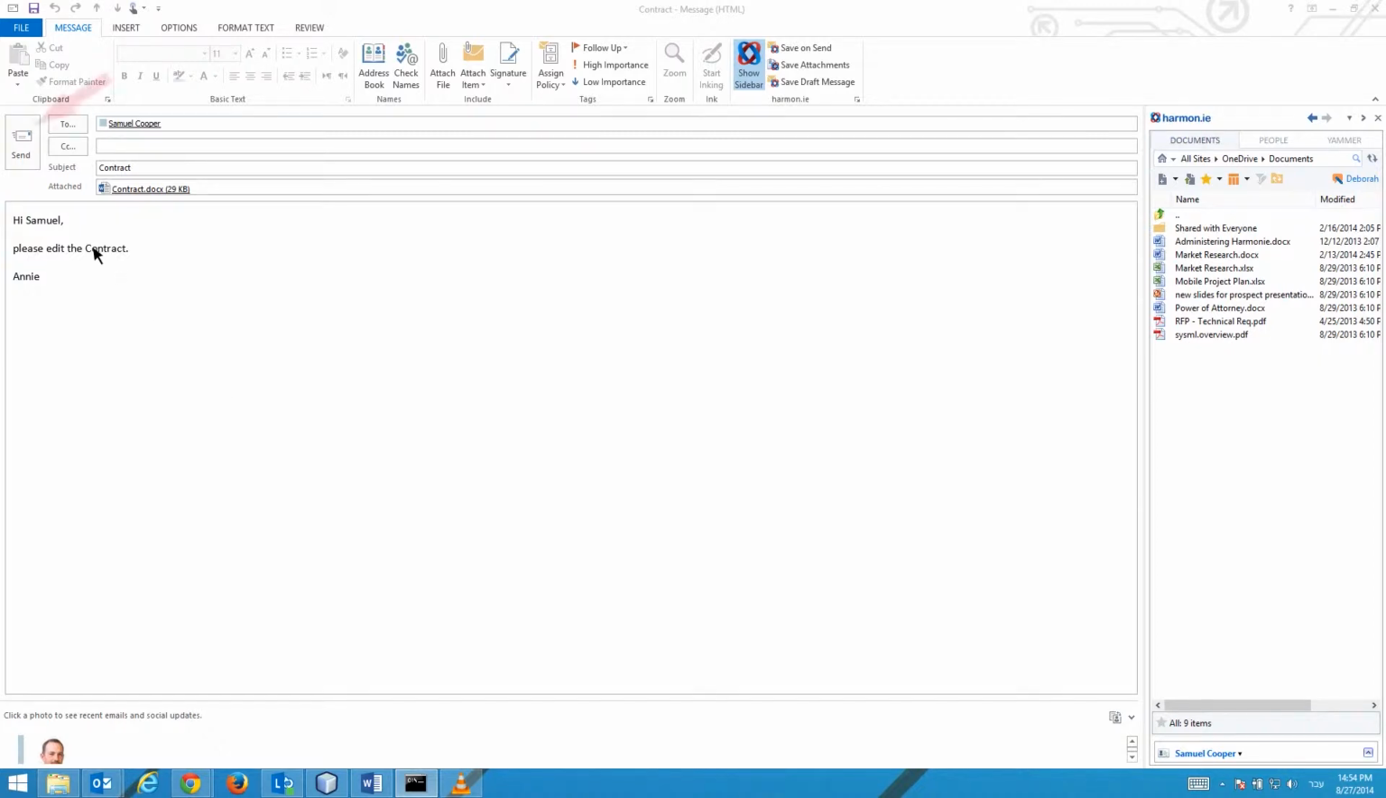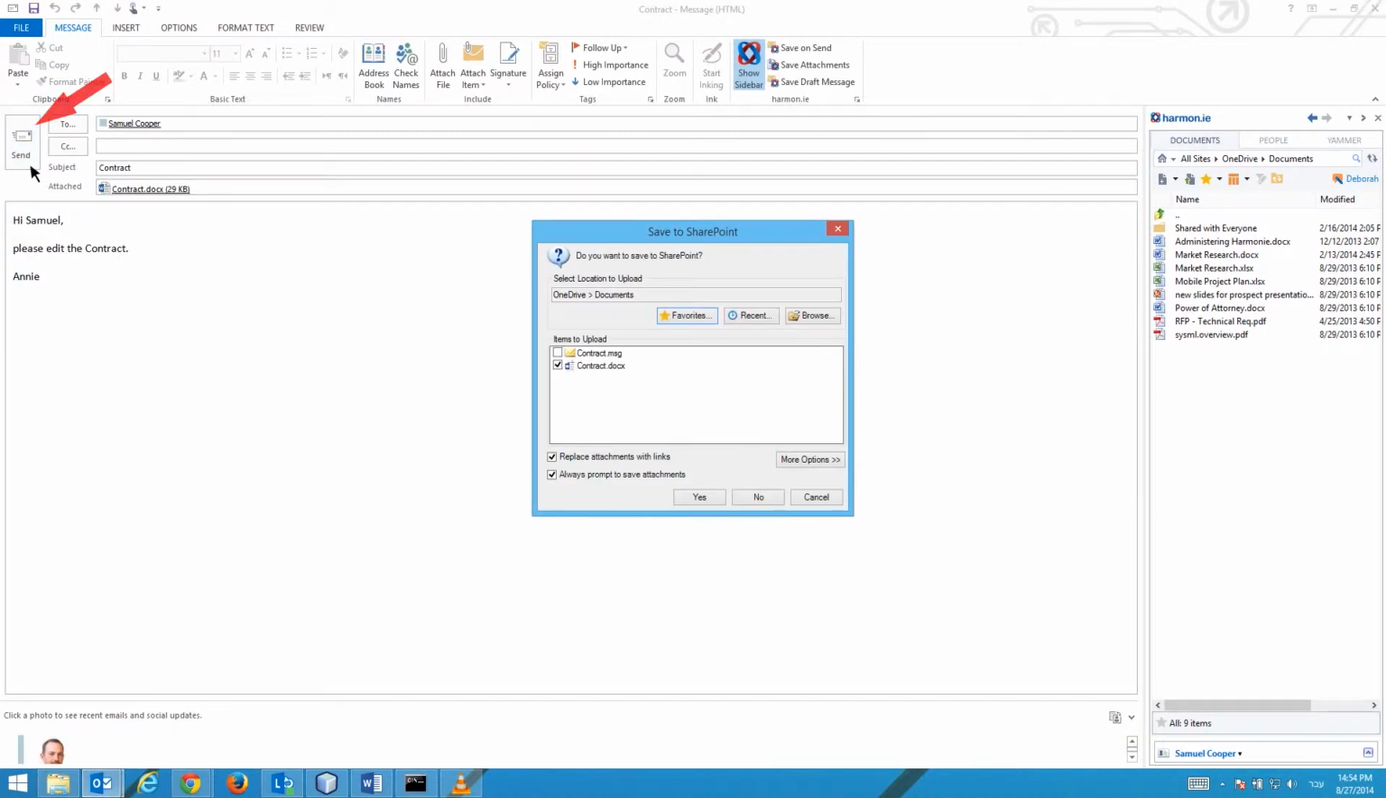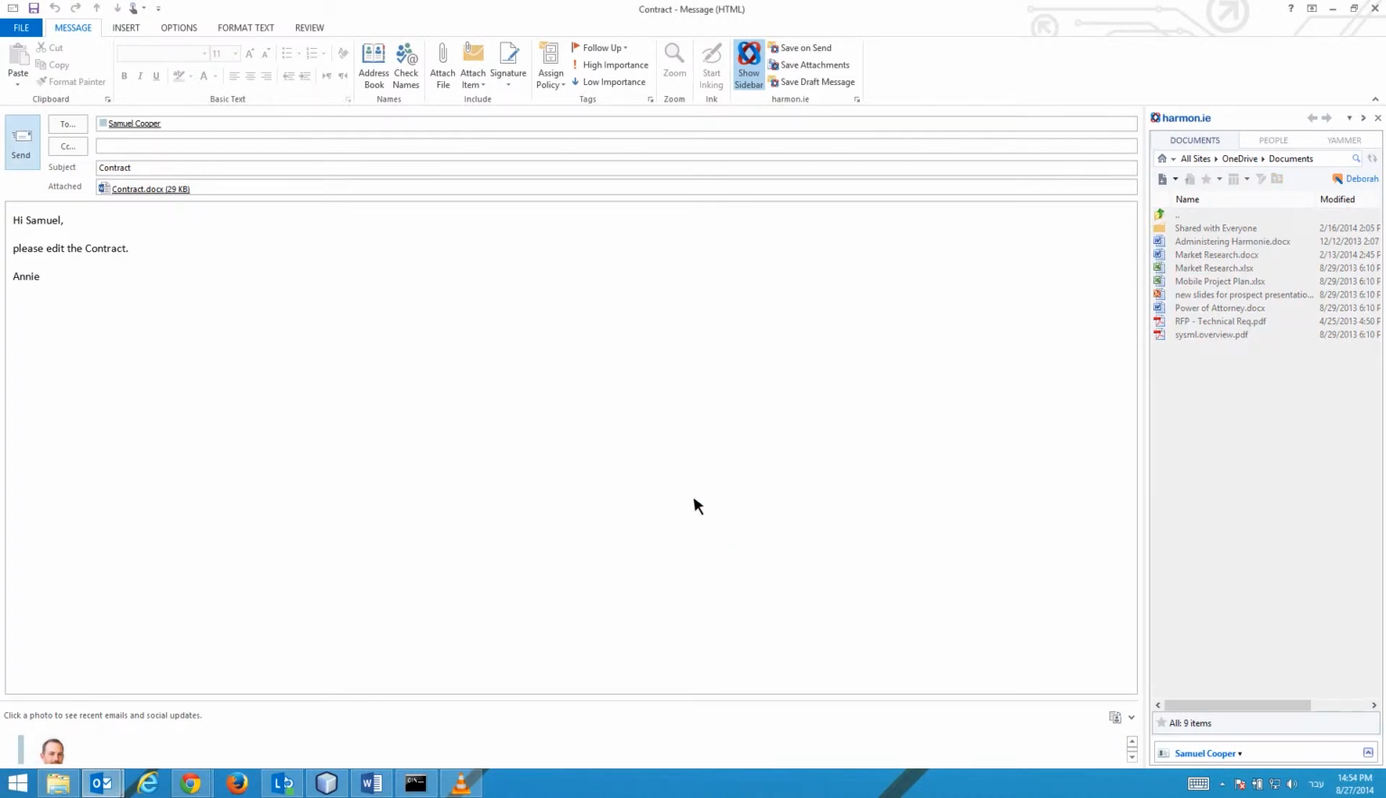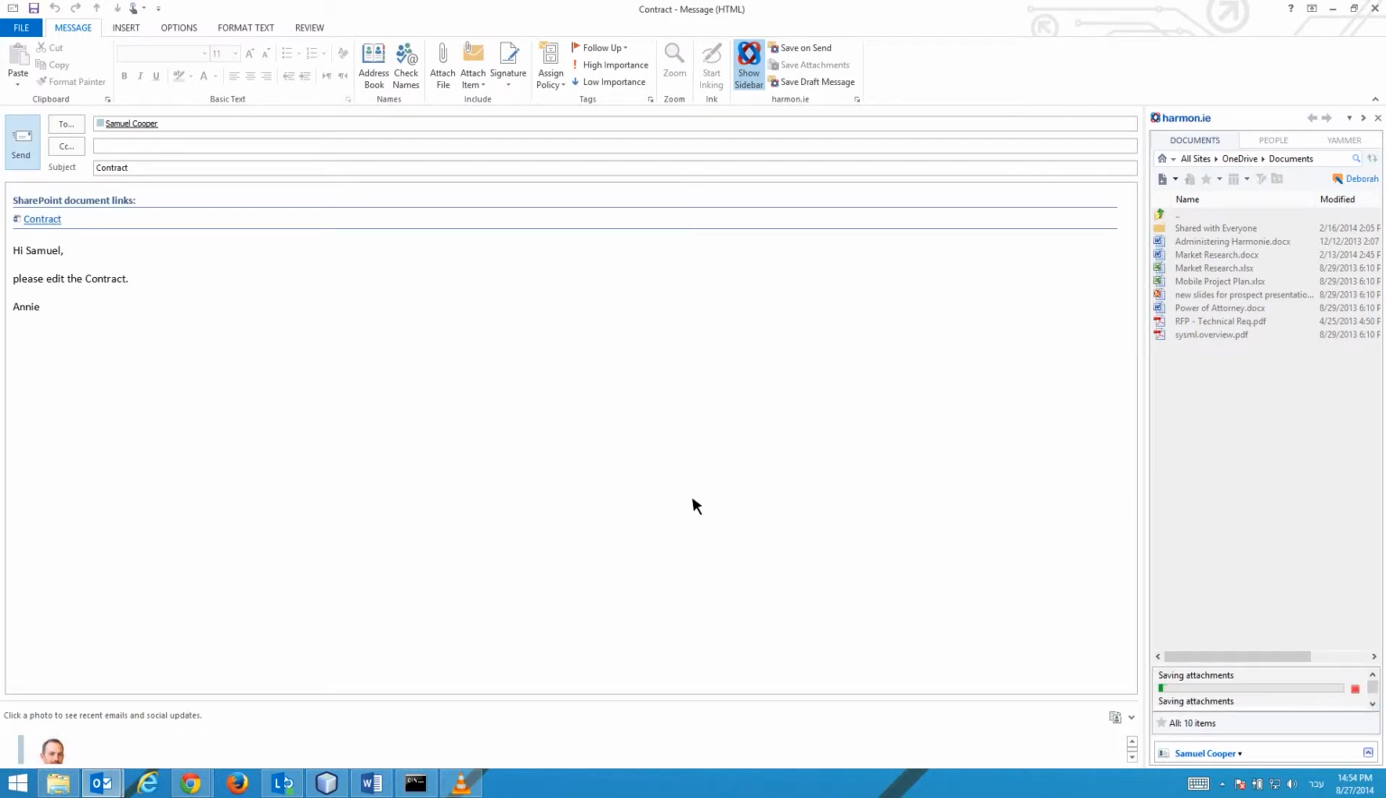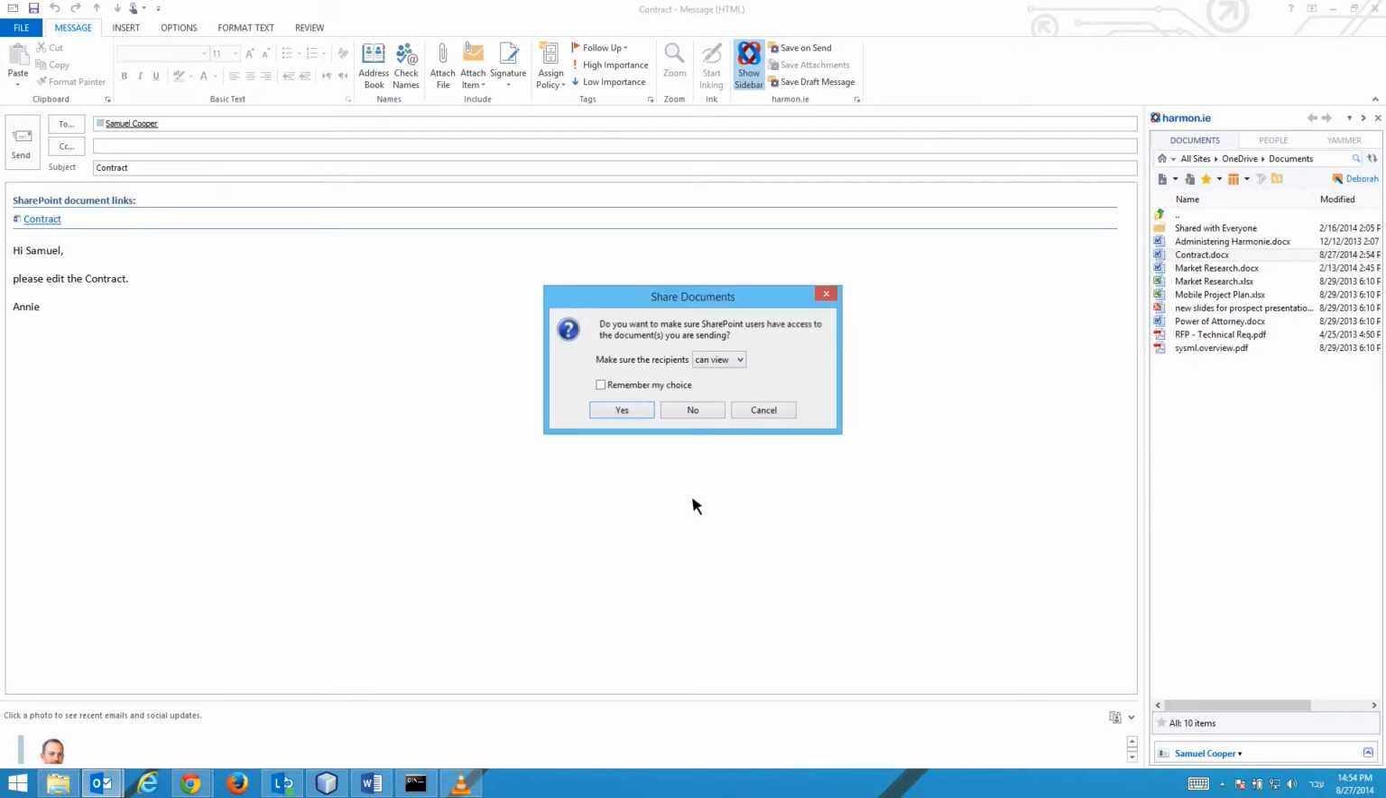Click Send. You will be prompted to save the document to SharePoint. Click Yes to upload the document to SharePoint. Select the permission level to grant to the recipients. Can view or can edit. Click Yes. The document is shared and the message is sent.